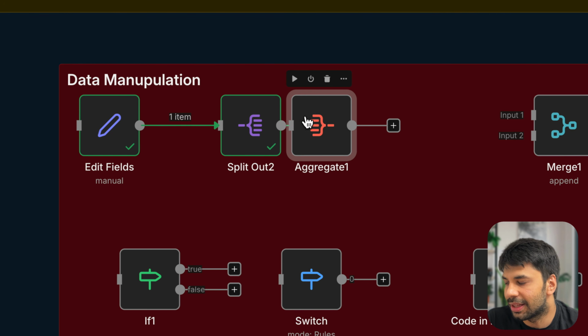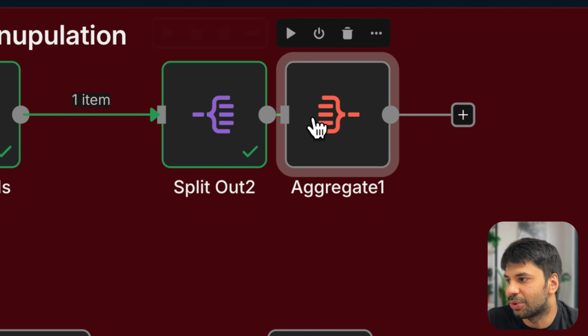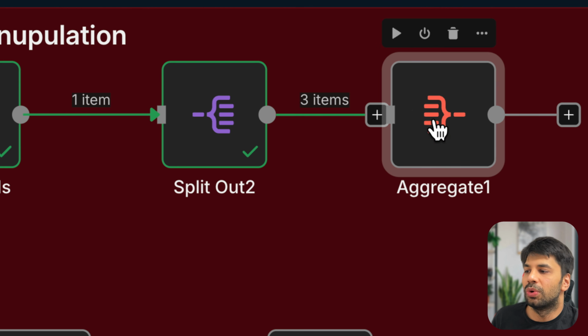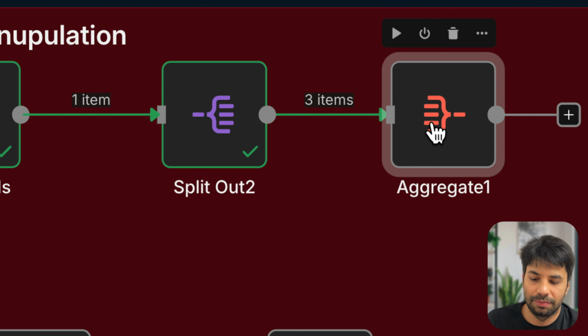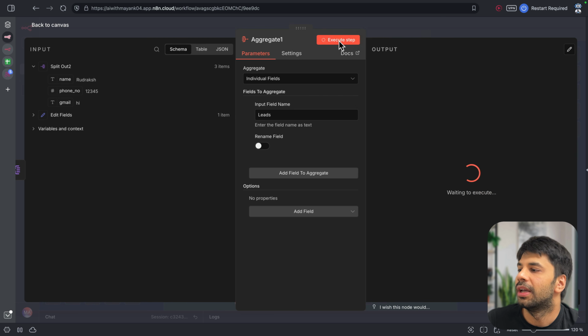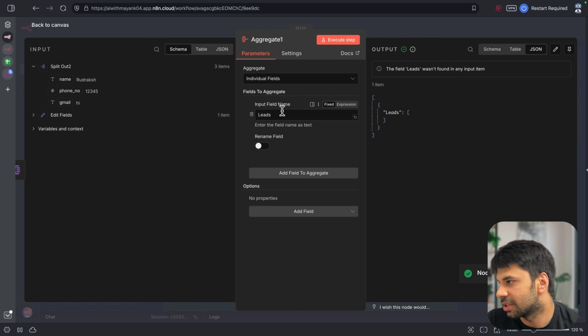And that is where aggregate comes into the picture. Now, if you see, they have totally opposite signs, because as split out was helping you divide the data, aggregate now helps you combine everything. So now once I join it, if I show you by running it, let me zoom out. Yeah, if I show you by running it, let me just take one minute.